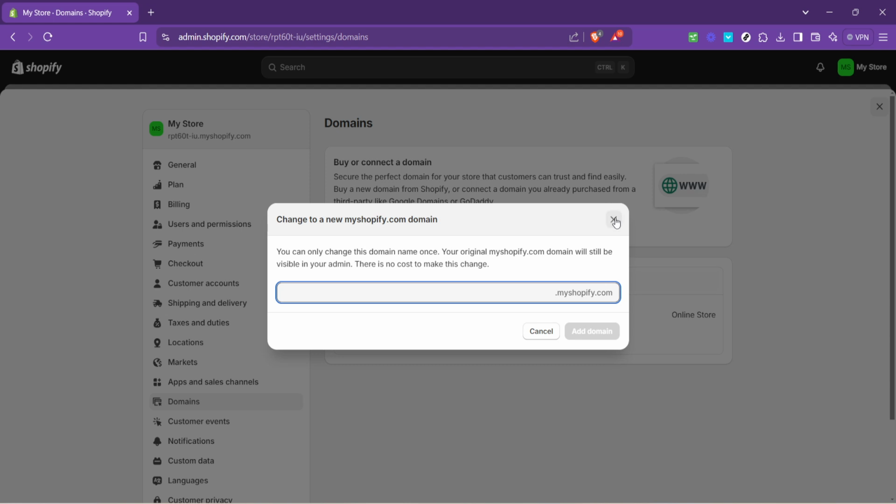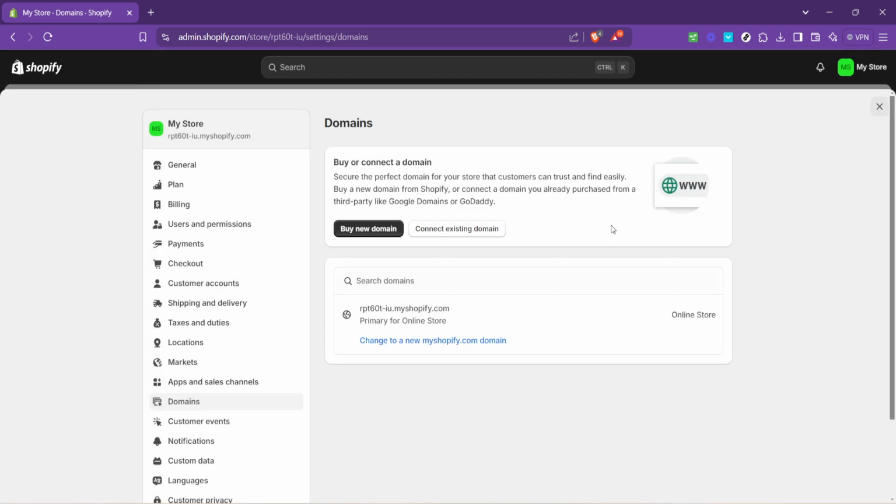This name should be unique, reflective of your brand, and ideally easy to remember. Once you type in your new preferred domain, Shopify will check its availability. If it's available, you can proceed to confirm the change. Changing your domain name is a significant step. It's the address customers use to find your store, so changing it should be done with consideration. It affects your branding, your marketing, and how customers find you online. After confirming the change, all that's left is to make sure your branding and marketing materials reflect this new domain.